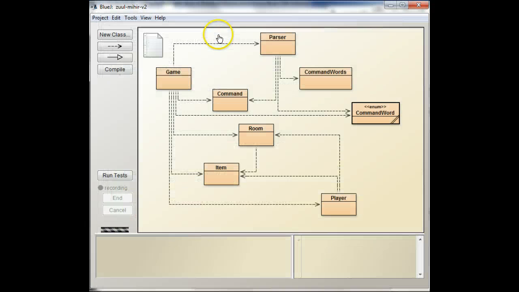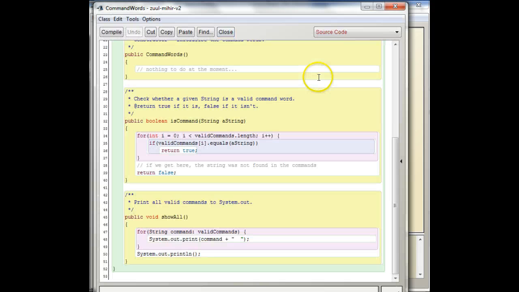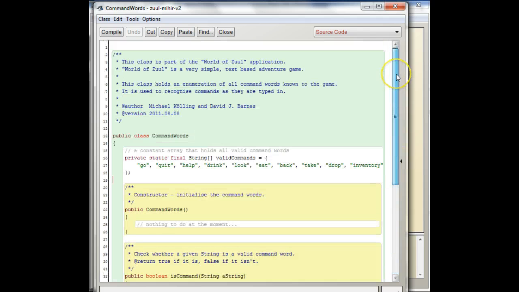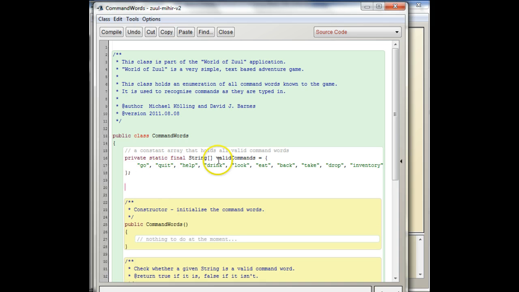What I mean by that is, in your command words, instead of using this array list here, I would make a hash map like this here. So we could do a private hash map of string and command word, and hold all your valid commands there.